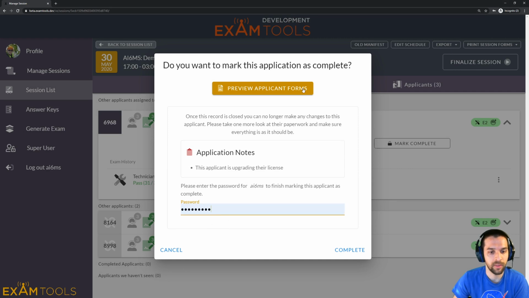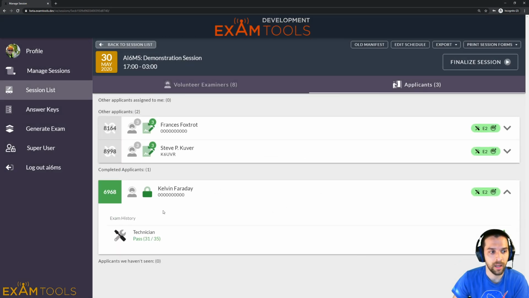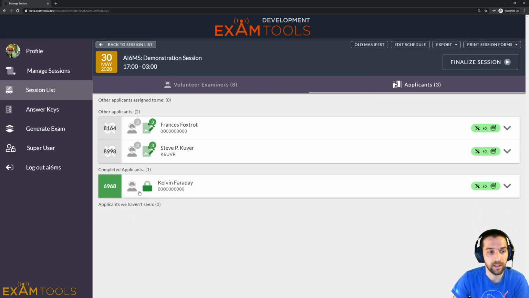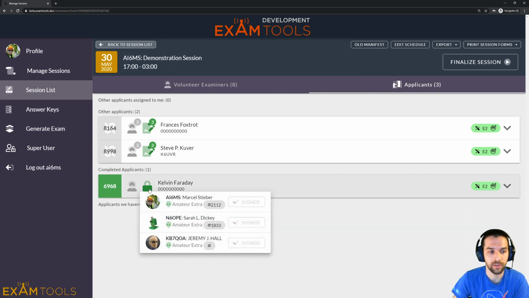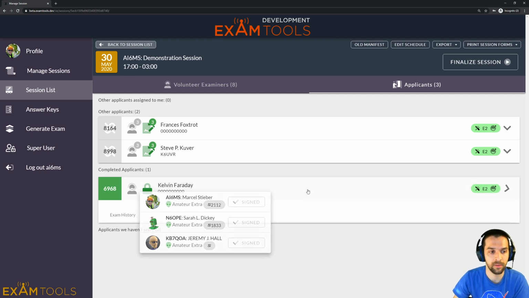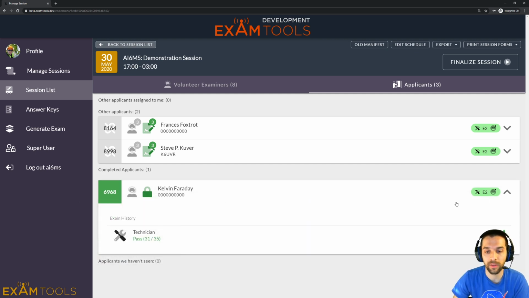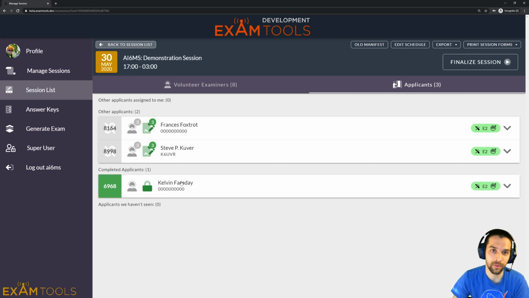So I can go ahead and sign this one and mark this candidate as complete. And you notice the completed applicants are now down here in this lower section, and it has the locked icon now over the signatures. So I can no longer make any changes to this candidate. So this is really what you want to do towards the end of the session and have the team lead or an authorized representative go through and start marking all these candidates, just so you know that you've completely processed them.